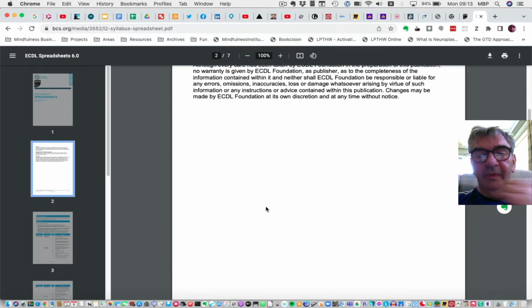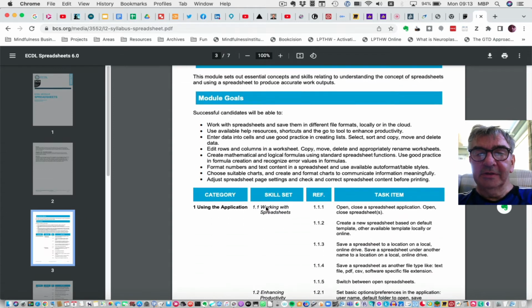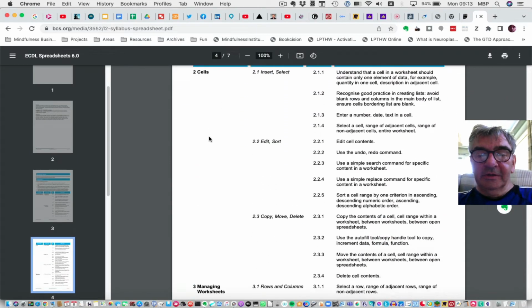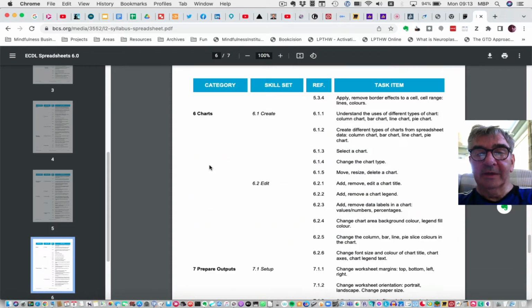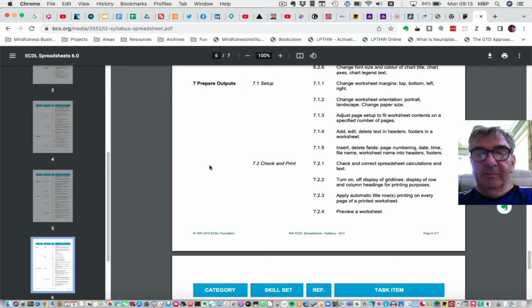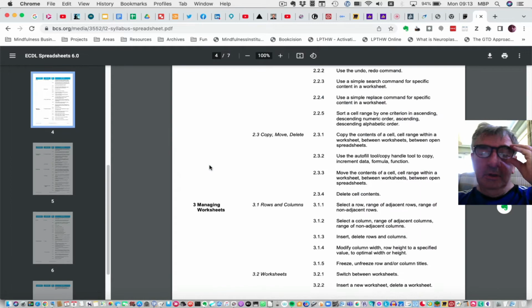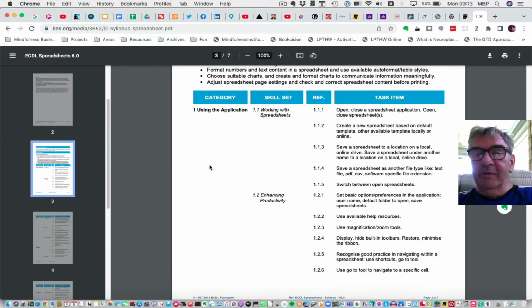And these are the key things that I'm trying to cover. So you can see the actual spreadsheet itself is divided into different aspects. So we've got using the application, things about cells, things about formulas and functions, things about formatting, charts, preparing outputs, and so these are the sort of things I'm aiming to cover in what we're doing today. So you can pick your way through some of the things as we're going through that. So moving on.